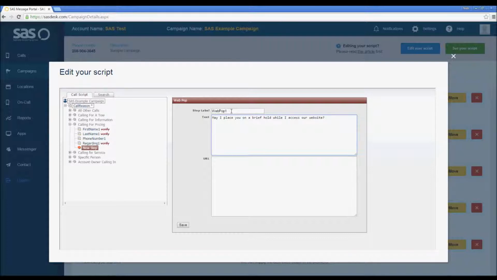Okay. So we've added some instruction there. This is what they're going to say to the caller. And then we want to include instructions for the operator separated out from what they're saying to the caller. So we're going to do that by including some coding. And if you're not sure what I'm doing here with the coding, you can check out the article, Color Coding Your Call Script, and that will help you to understand what the letters in parentheses mean and what they'll do in the operator's view of the script.